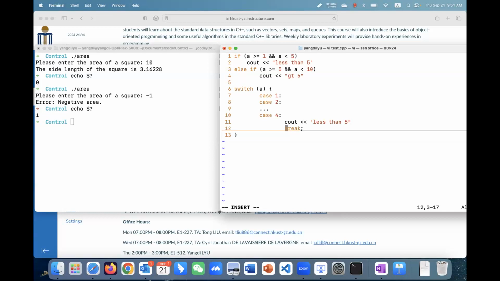But remember, this dot dot dot doesn't mean dot dot dot. In the real program, you should write case three, right? Let me write the whole one. All right. And similarly for the remaining part, you can say case five, case six, case seven, case eight, something like that, then output greater than five. So that's the limitation of switch.